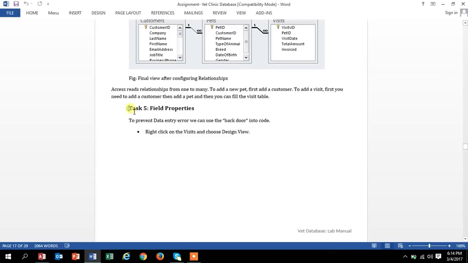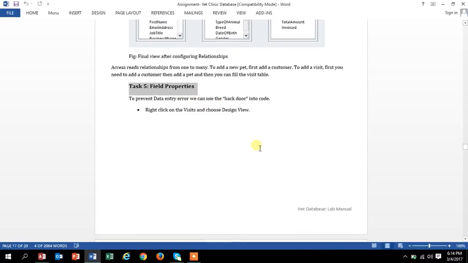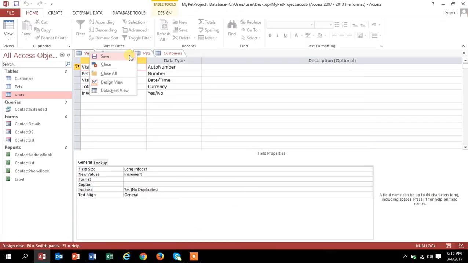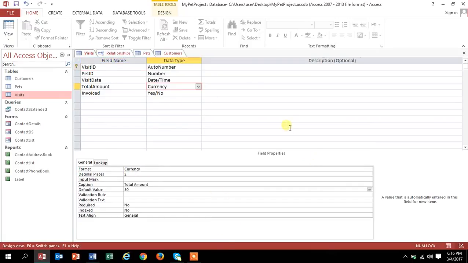Now we will be doing task 5, and it is related to prevention of data entry error, and we will be doing it in Microsoft Access. We right click on visits, then go to design view. Now in the general part of this table, we will change the different data and entries to go with the above data types. As we can see, we have changed some general forms of the data type currency.